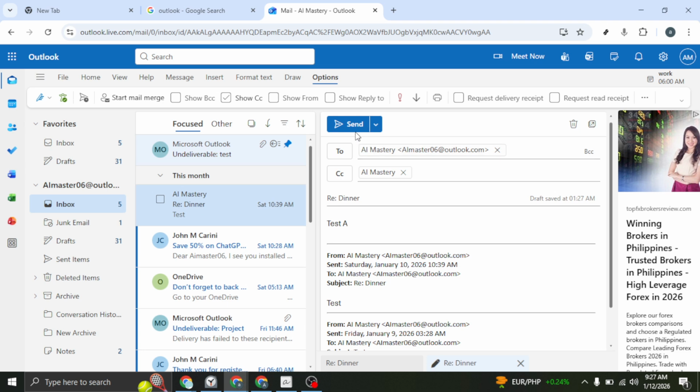That's it. You've successfully added someone to an Outlook email thread using Reply All, the Options menu, and the CC field. This approach preserves context, keeps everyone aligned, and prevents duplicate conversations.